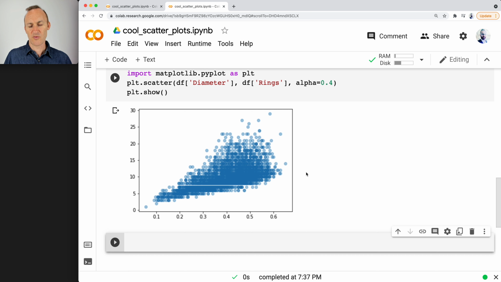Because now I can see where it's lighter, it's likely only one value, like way up here at the top. But it's really dark in the middle. That means you have overlapping values, okay?